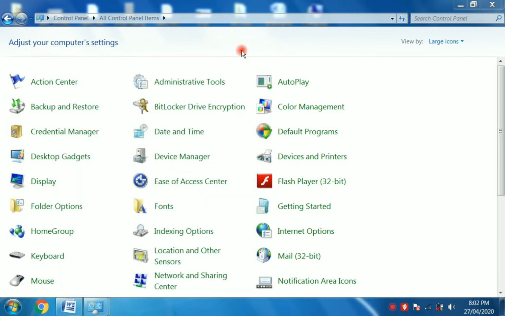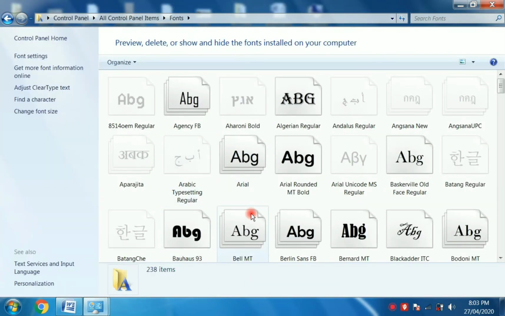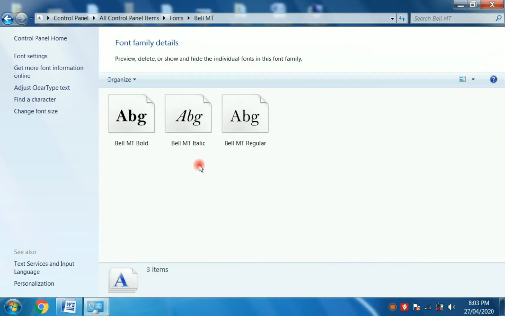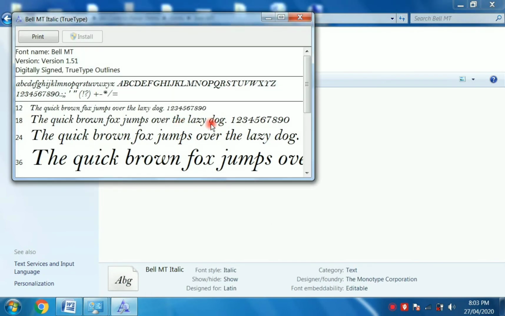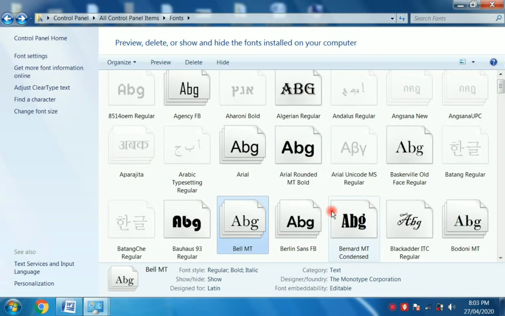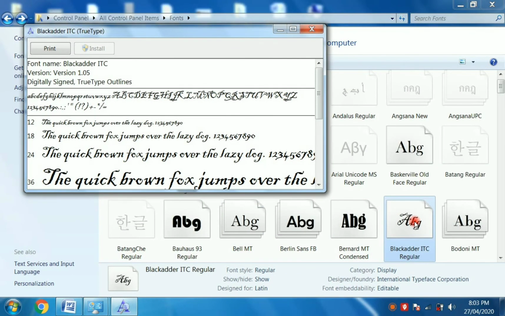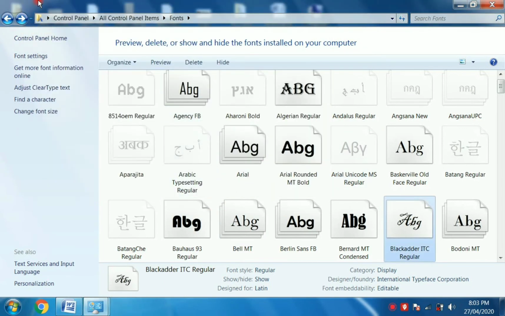Now I will tell you how to change the font style. Firstly, open the control panel and click on the fonts option available here. See, there are many types of fonts available. Just double click and see what kind of font it is. You can check any of the fonts and use that font for your application. So these are the different types of fonts available in the control panel. You can change any of the font styles from here.